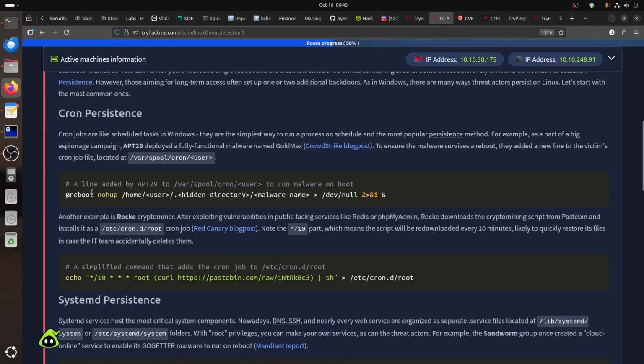Of course, cron is the most used in general, and then the system default services. Cron jobs are like scheduled tasks in Windows. They are the simplest way to run a process on a schedule and the most popular persistence method. For example, as part of a big espionage campaign, APT29 deployed a fully functional malware named GoldMax. You can see it in the CrowdStrike blog.